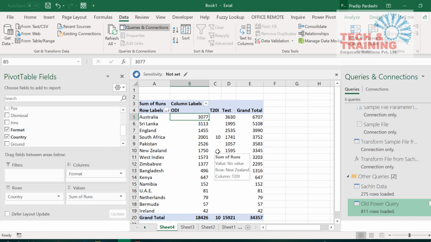We can even find out more information from this data, but I'm not getting into the details of the pivot table report. My idea was to tell you how simple it is to work with Power Query. I just wrote two commands even though I had the older version. But in the new version, I don't even need to write those commands.